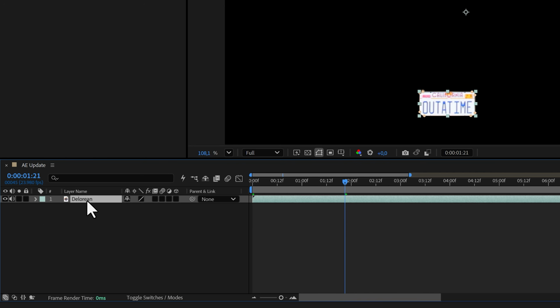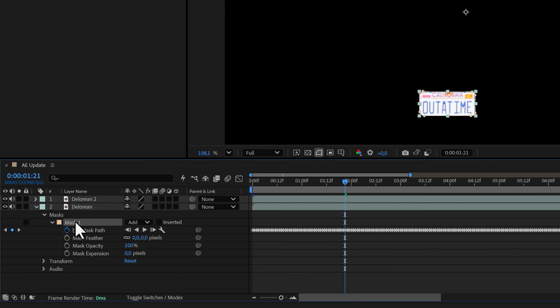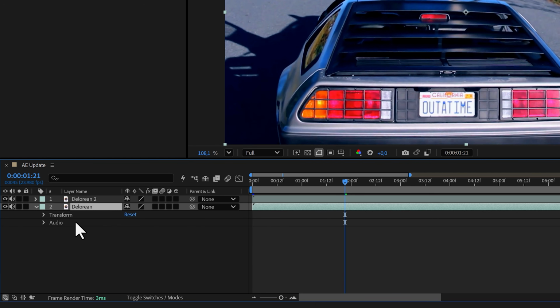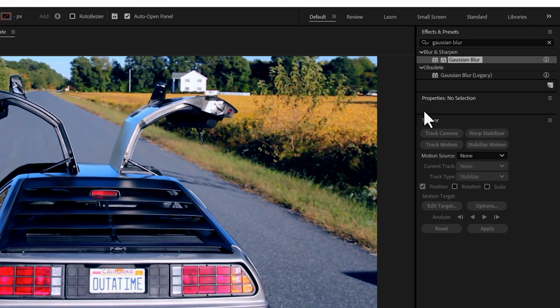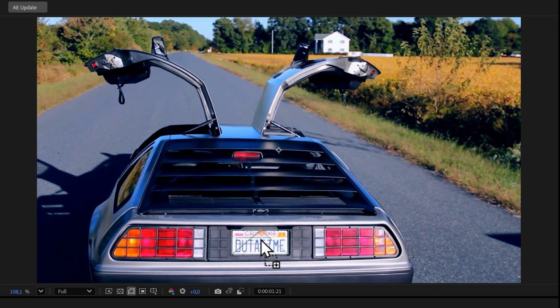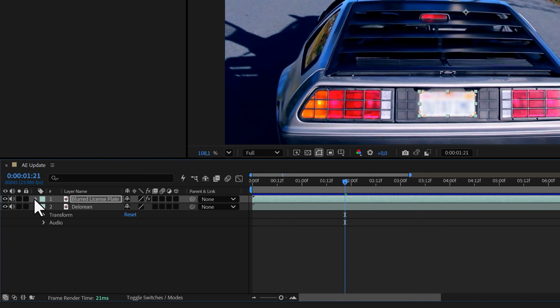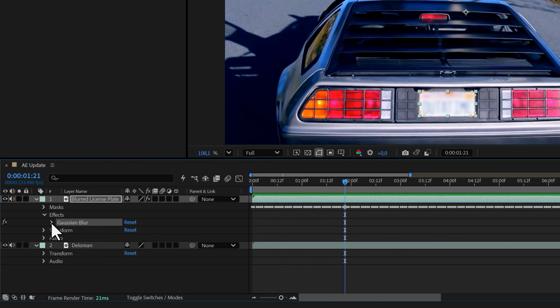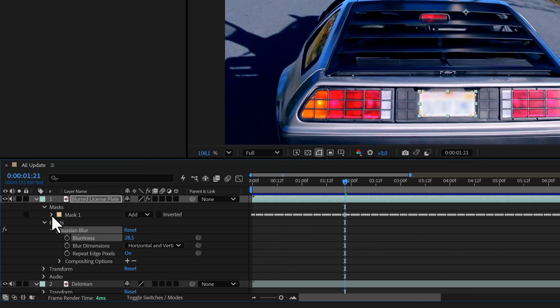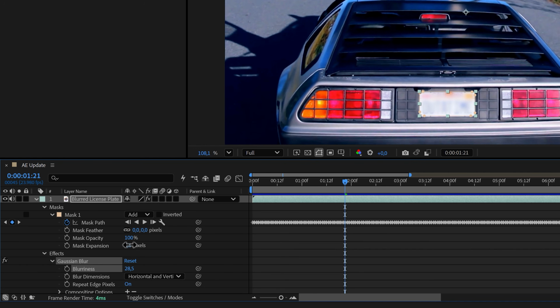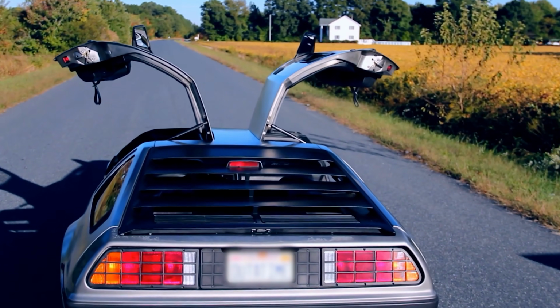Now the next step is duplicating the clip and then removing the mask from the bottom clip. That way the video will be revealed again. Let me rename the top clip to blurred license plate. Alright, now in the effects and presets panel, find Gaussian blur. Drag it to the license plate, and now if you go back to the timeline, then expand it, open up the effects, you'll find Gaussian blur. To add more blur, you can increase it here, and if you find that your plate is becoming more readable again, you can always go back into the mask settings and increase the mask expansion. There you go.